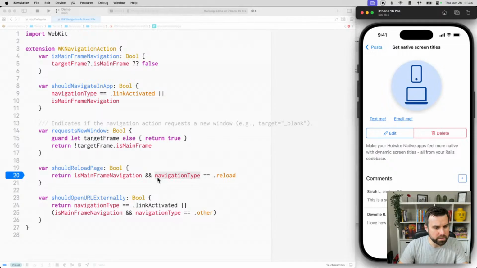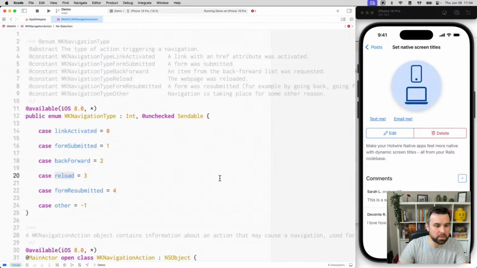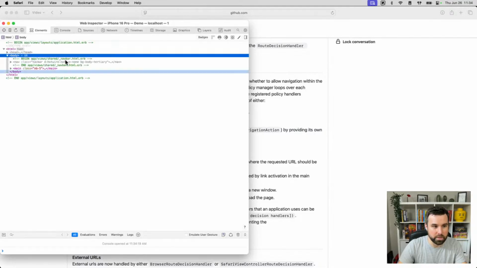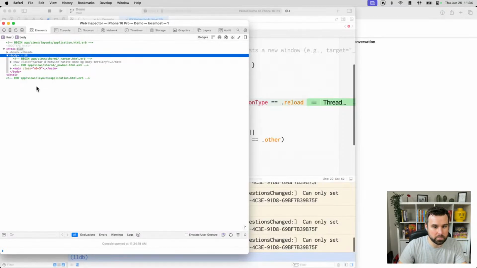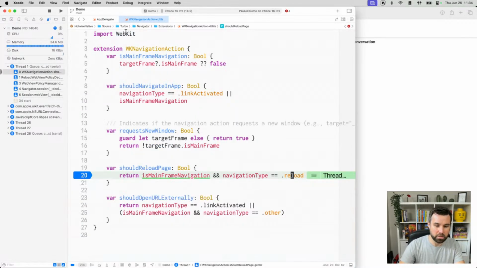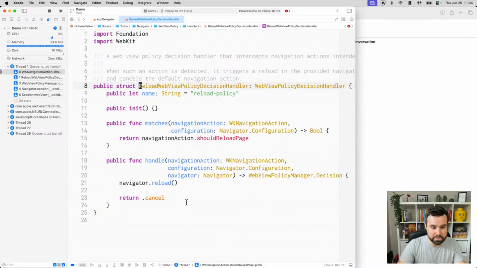I wonder when this is triggered. When is navigation type reload activated? The web page was reloaded. Oh, you know what this is probably? If I debug this, localhost 1, and I reload from here. There it is. So when a JavaScript reload is triggered, we get navigation type reload. That's pretty cool. So when we get a JavaScript reload, cancel it and call navigator.reload instead.